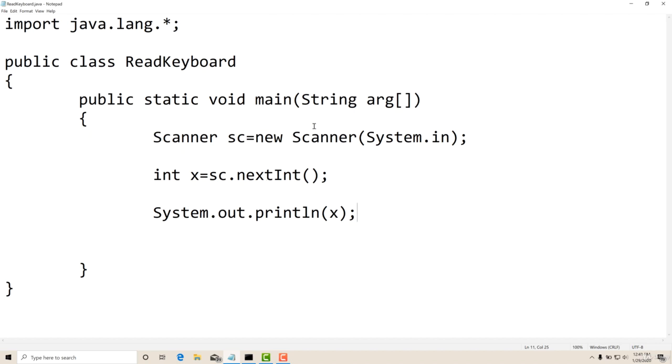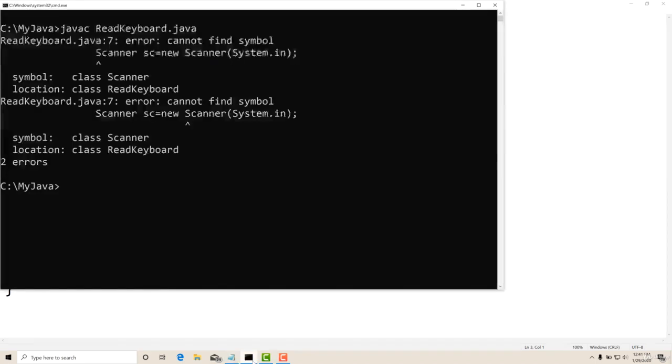Now, one thing I told you is that the Scanner class is available in the util package. So I should import the util package. I should write import java.util here, but I have not written it. If I don't write it, what happens? Let us check. First of all, I will save this, and let us go to the command prompt.